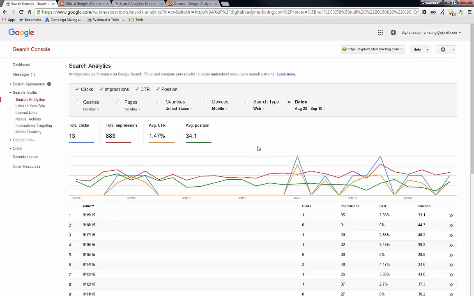And this is also the tool that I use when I have a new client. If they don't have this tool, I set it up for them. If they already have it, then we take a look and do a quick analysis.